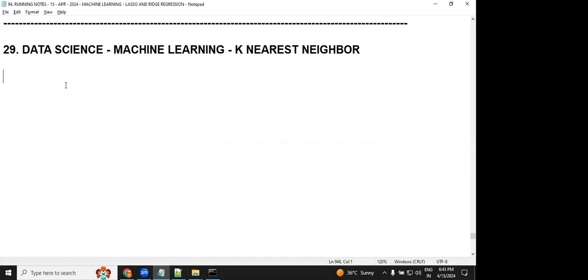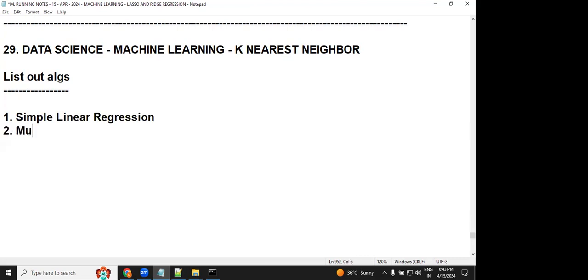Can we list out all the algorithms we discussed, sir? Any idea? Come on, one minute. First one is simple linear regression. Second one is multiple linear regression. Next one is polynomial features. Few guys will say that is a regression also, that is okay, acceptable.